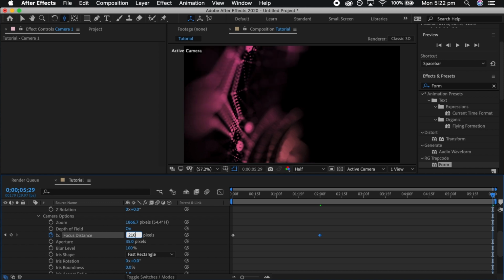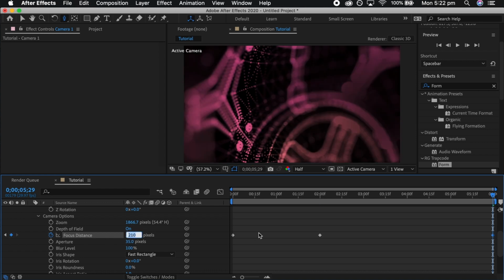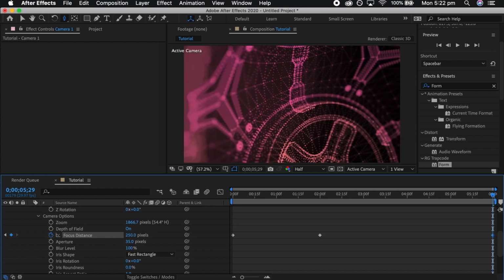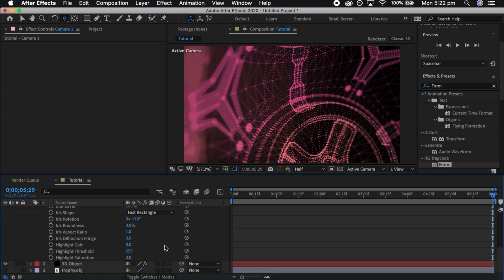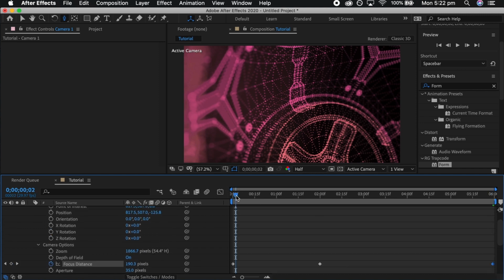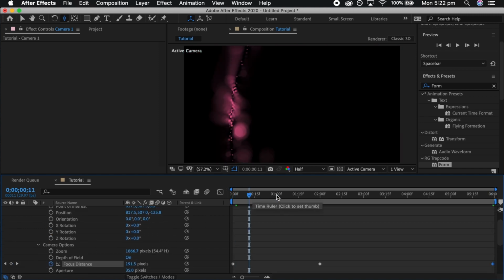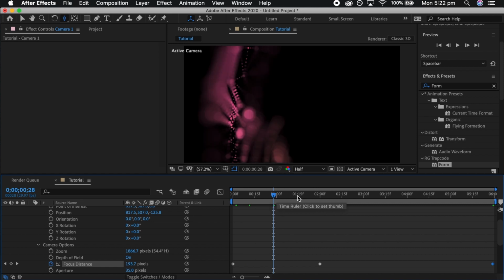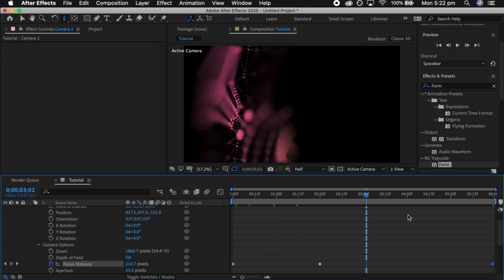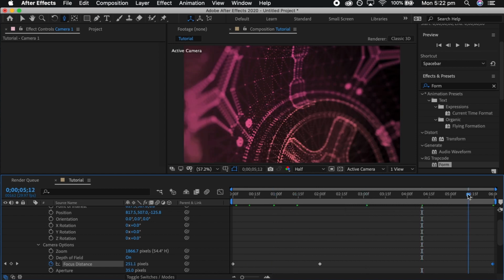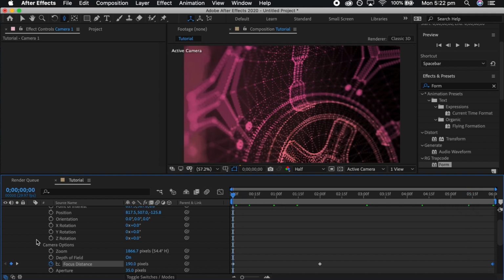And now we'll head to the end and keyframe it up so it's going to reveal the whole screen. 260 looks about right. Now you'll see here, if we head back to the start, it'll slowly reveal itself over the first 2 seconds, and then after 2 seconds it will get faster and reveal the whole composition.